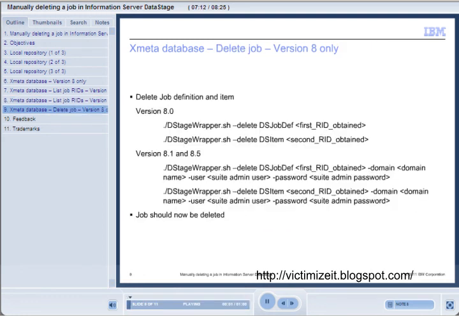Now you can issue repository deletes using the 2 RIDs obtained in the earlier steps. For version 8.0, the DStage wrapper command is ./dstagewrapper.sh --delete /dsjobdef first_RID.